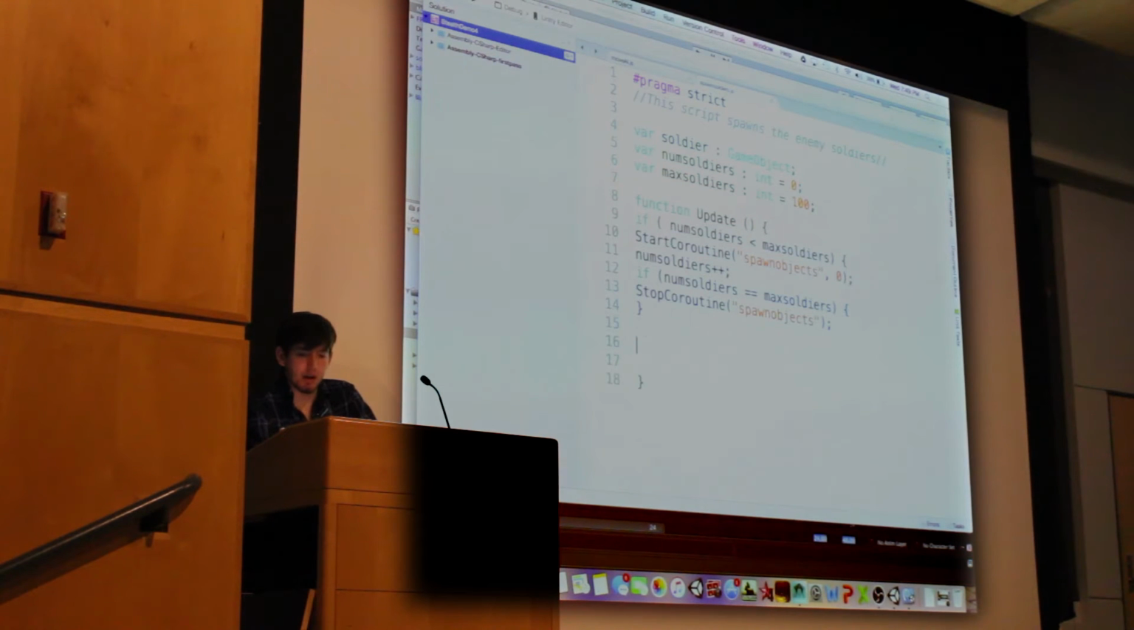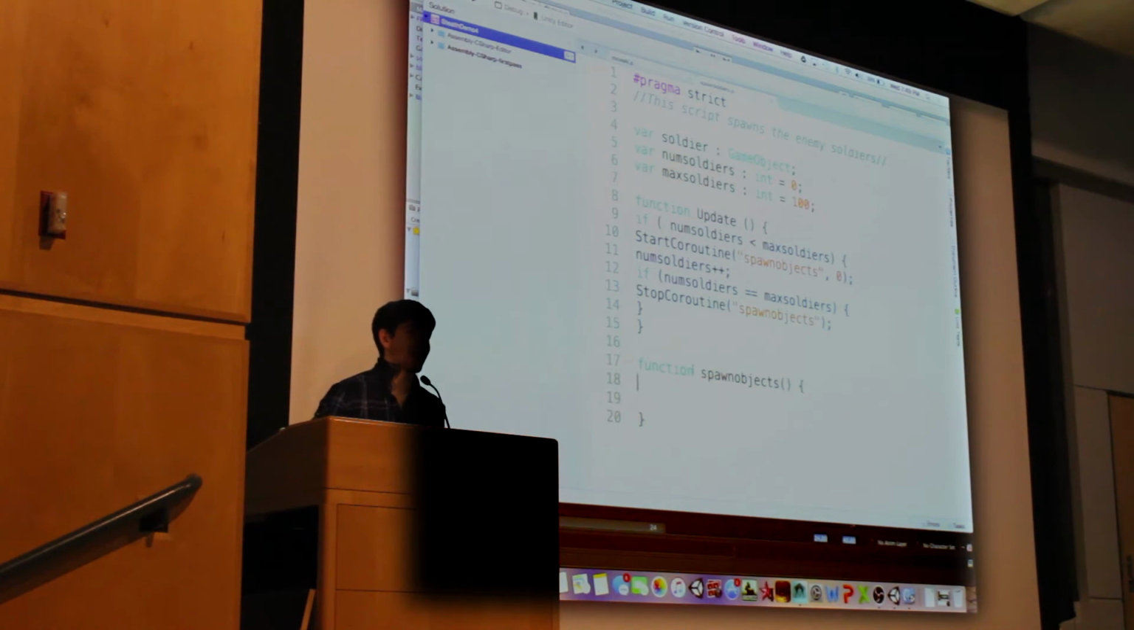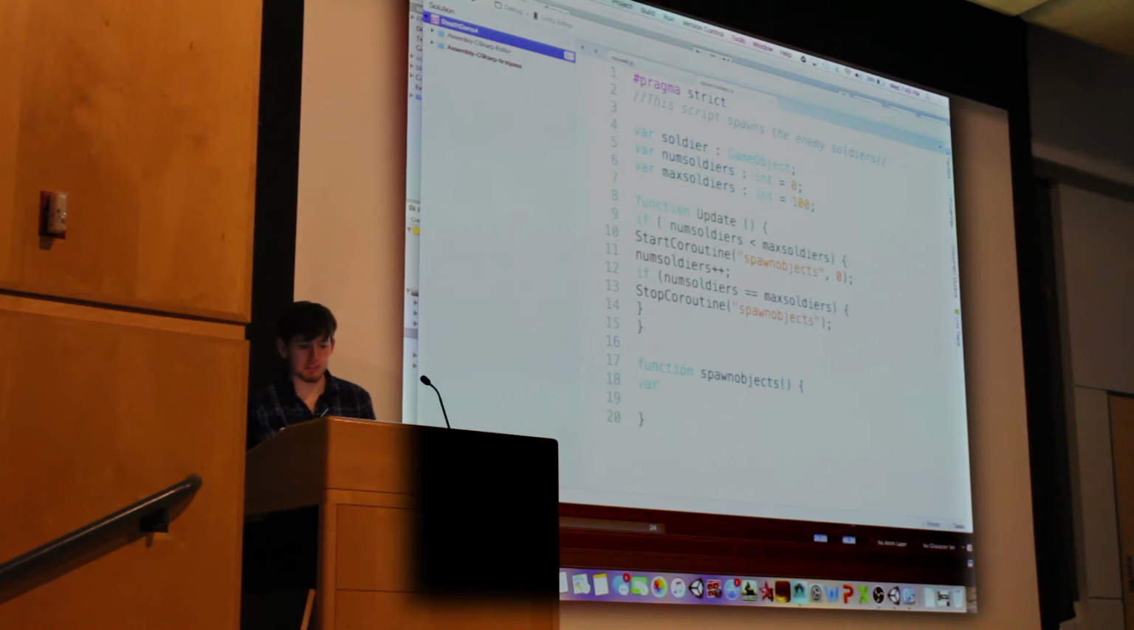And now we need to create the spawn objects function. By the way, make sure you check out your braces, because unlike in Java, you don't need braces for anything other than functions. So we're going to do function spawn objects now. And let's start by grabbing a position on our grid. A 3D space is defined as a vector 3. So that's the data type we're going to use. So we're going to do var position equals vector 3, because that's the type we're using.